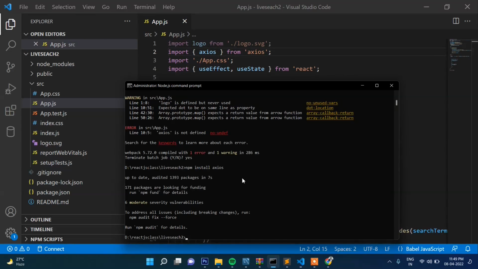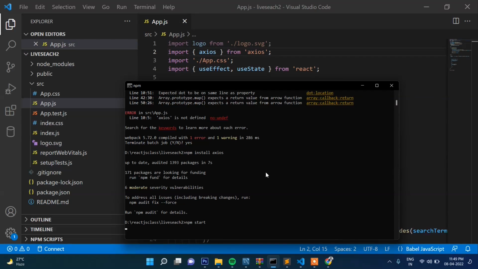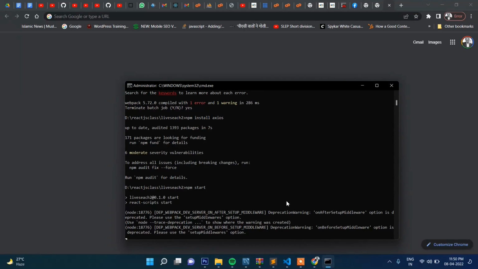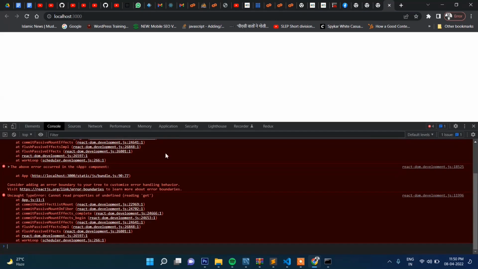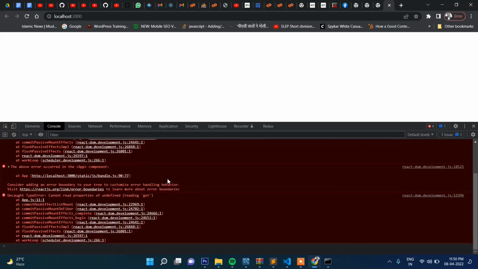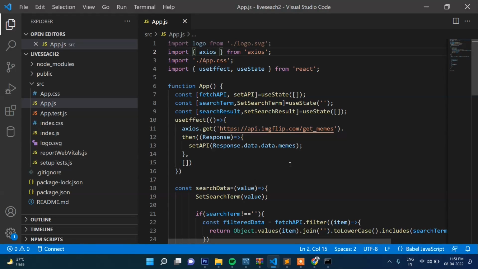Let's start the project with npm start and let's see what we get. So what we are getting here, the error. Okay, it says that get is undefined. So why is it so? Let's see. Okay, so axios, there will be no curly braces here. It will be simple. So now it should work here.